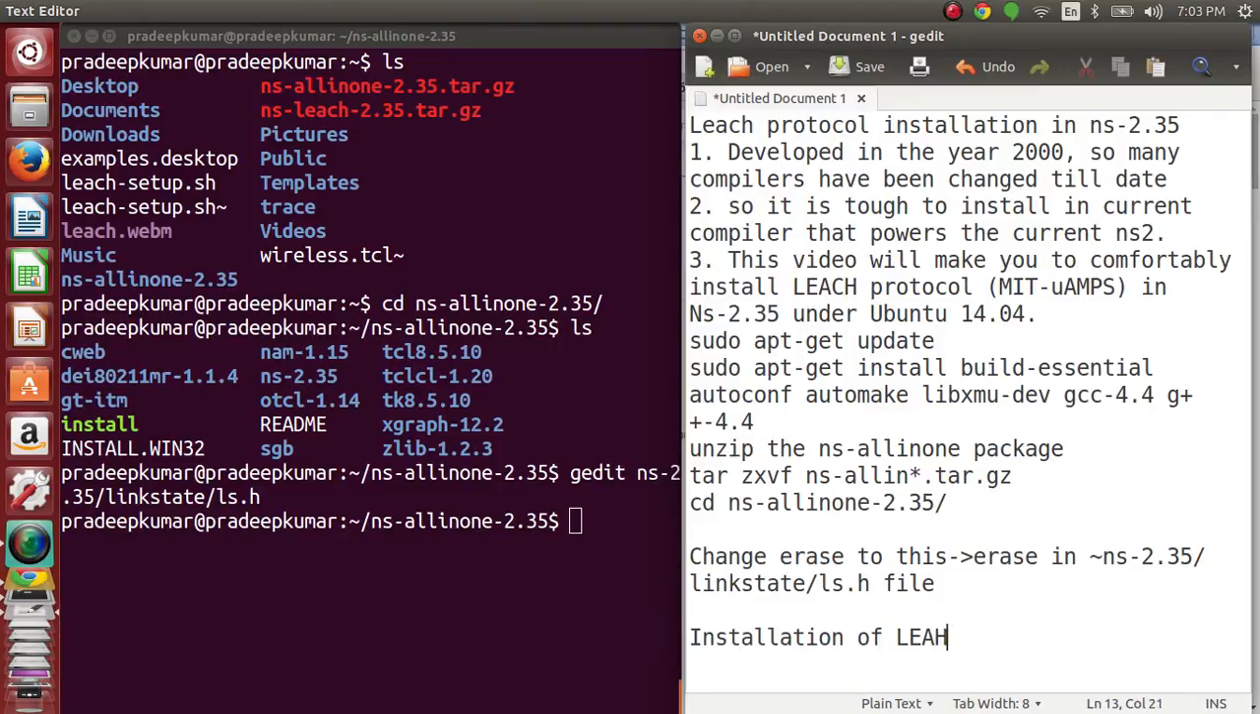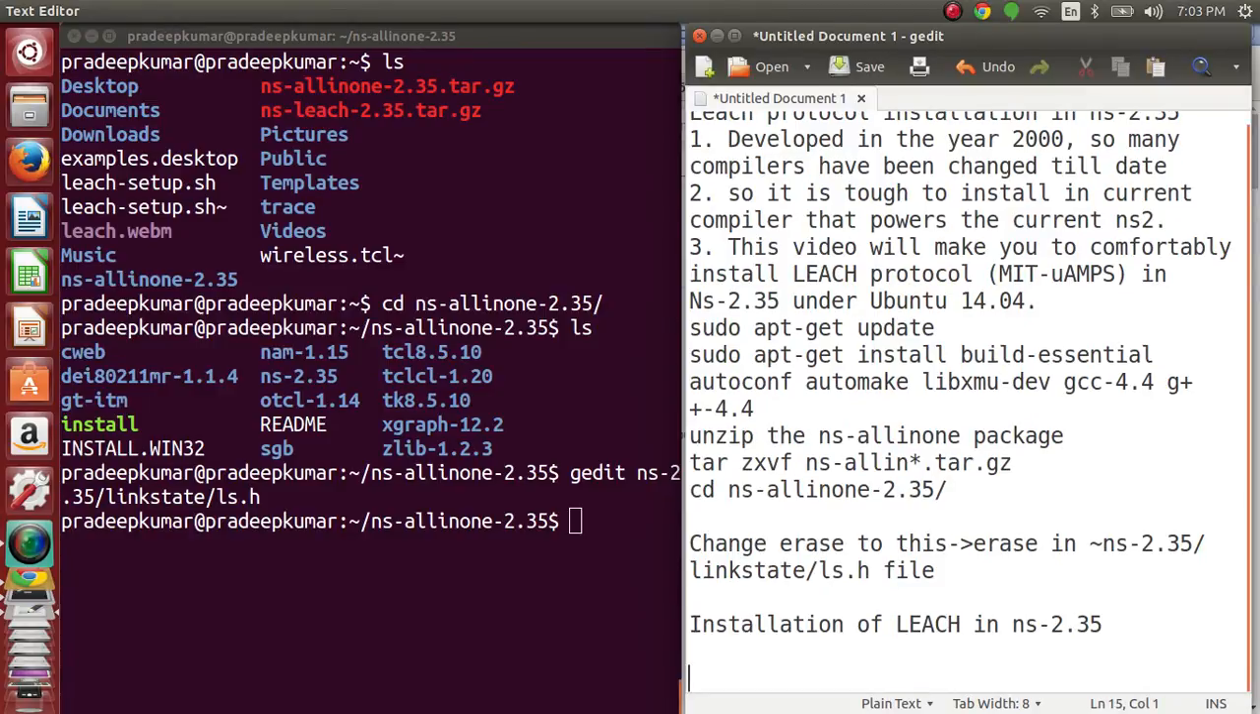Installation of LEACH in NS 2.35. I have referred to many blogs and got many queries from my students and research scholars across the world that they want to install this LEACH protocol. So I have also searched many websites, many local Indian websites also.